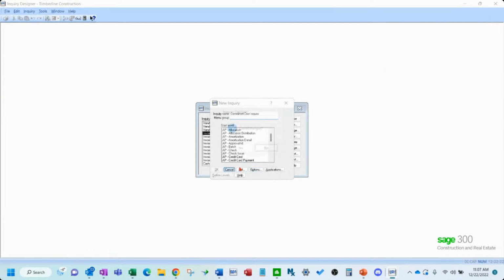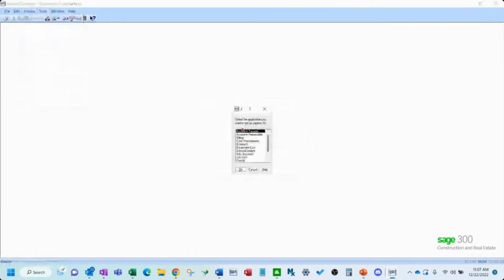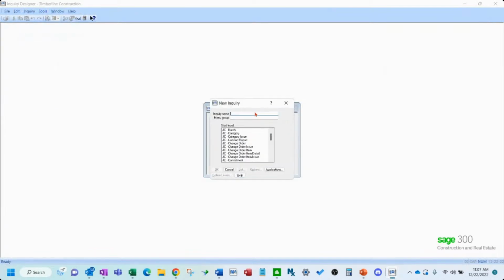Let's actually go back to the different, we'll go into job cost. I'm going to click a new inquiry. I want to put this in the committed cost menu in job cost. So it's going to house it in the, get the menu up here.